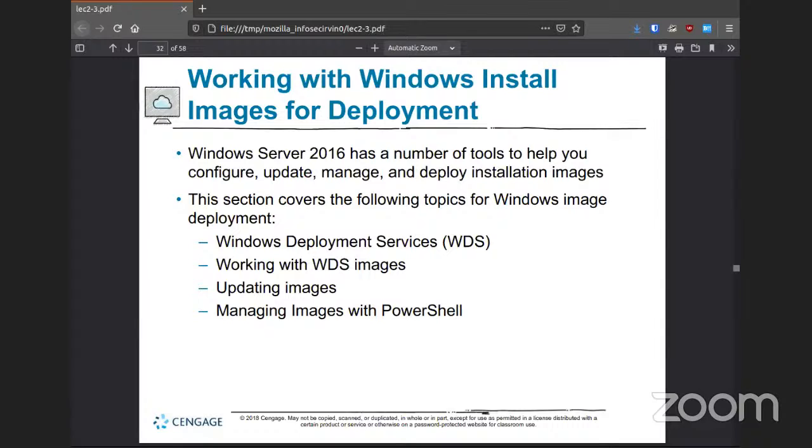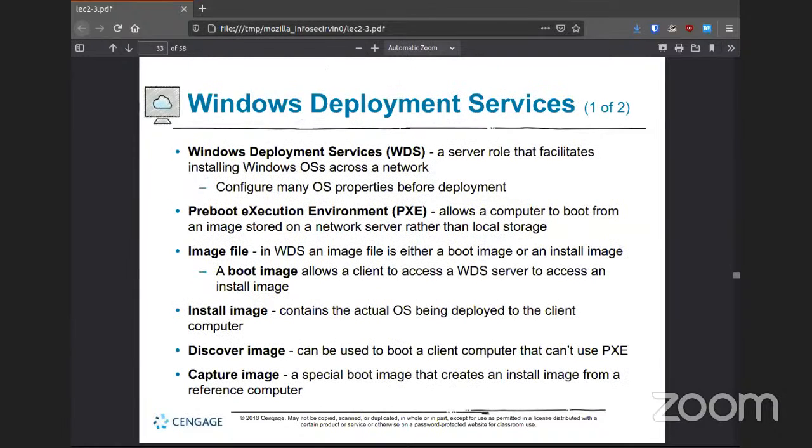With Server 2016 and above, we can use the Windows image deployment. This role facilitates installing Windows across the network. You can use a pre-boot execution environment. That would be where a VM that goes on the network will get an IP address, and we'll find out, oh, I need to get my image from this location. And then it'll go there, boot that image, and install it.